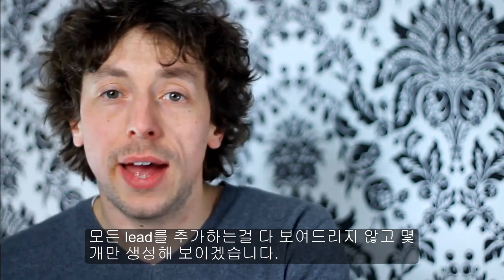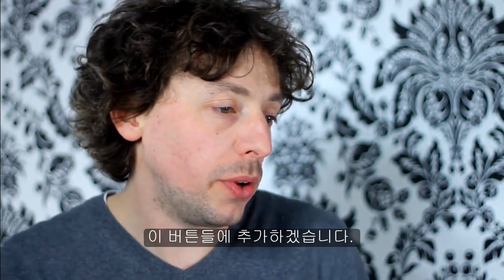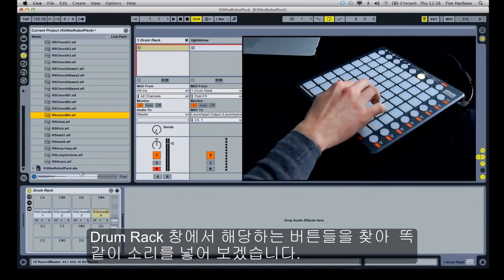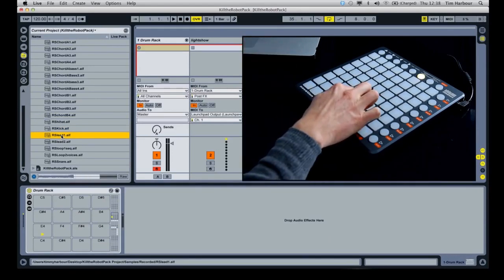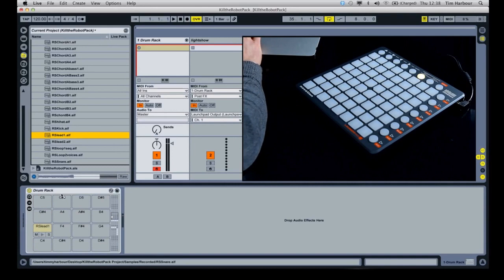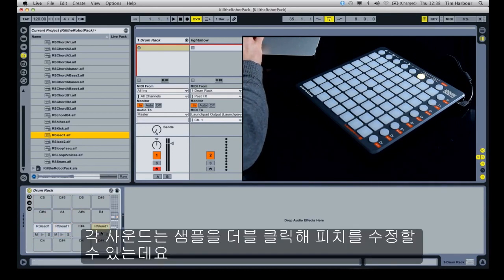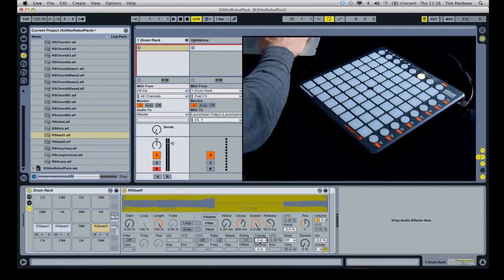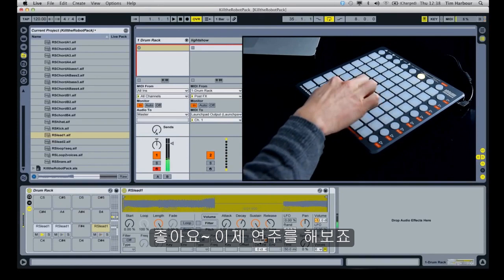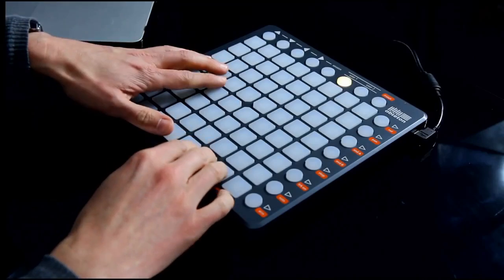So there's one last part we're going to add, and that's the lead part. I'm not going to add all of the notes for the lead, I'll just show you how to create a few of them. And I want them to be on this button here. So I'll find those in the drum rack and do the same thing. Add this lead sound to these notes. So in each of those I can change the pitch by double clicking on the sample and transposing each of those notes up to be the right pitch. Great, so that sounds like this.